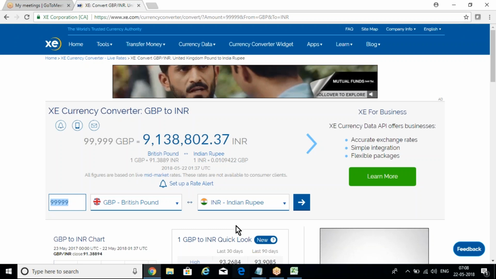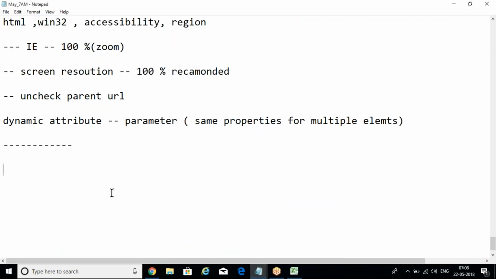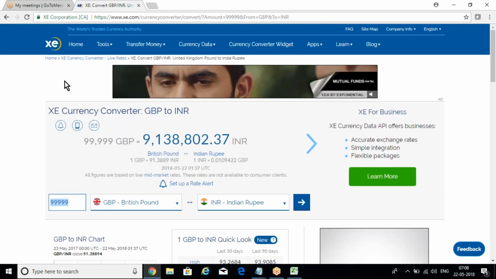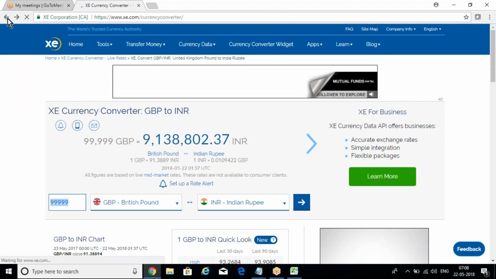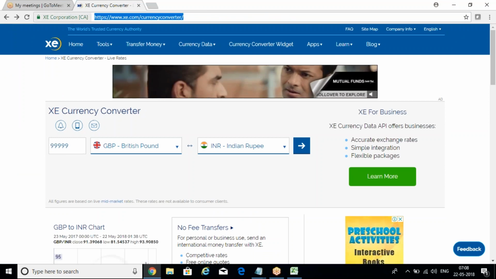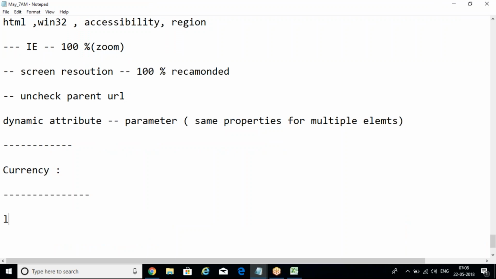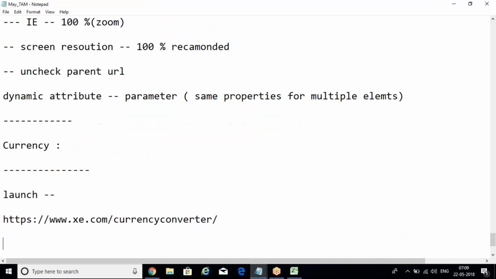First rule is, if you want to automate any application, we need to go through that application. So now we will go through the currency converter application and see what all the things we are performing here. First, by default, we are launching the currency converter. This is our URL. First step is we need to launch, and this will be our URL.